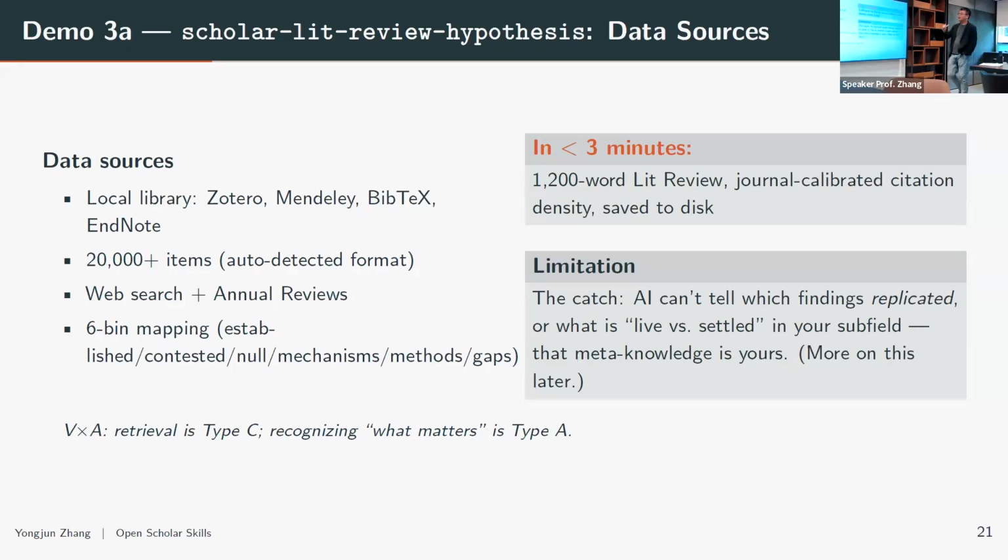But again, here, AI cannot tell which findings are replicated versus settled, right? So again, your meta knowledge is very, very important.